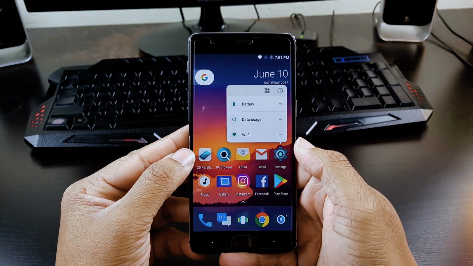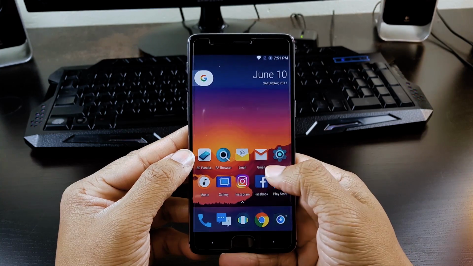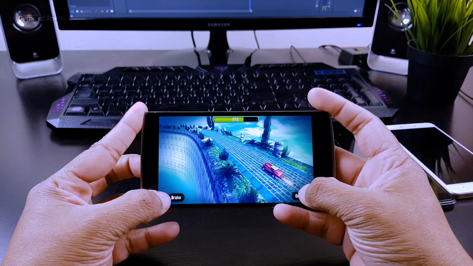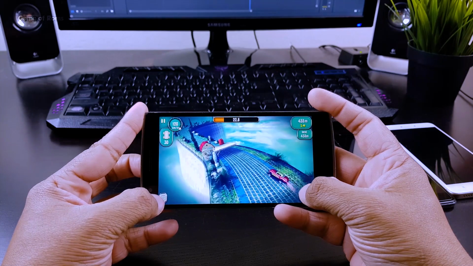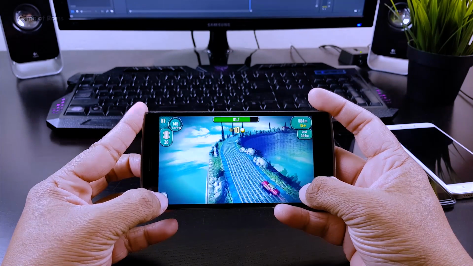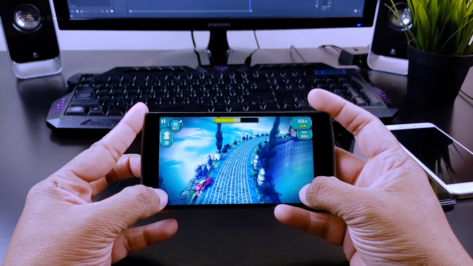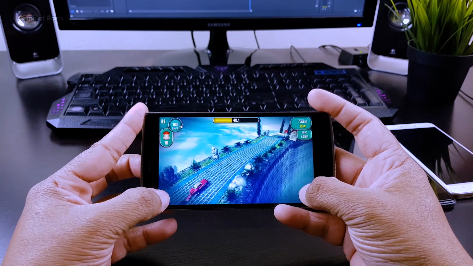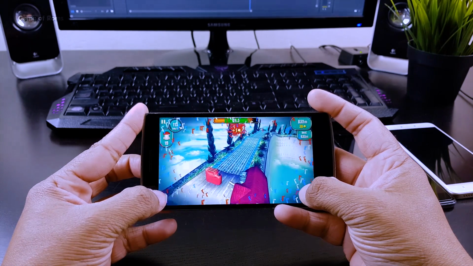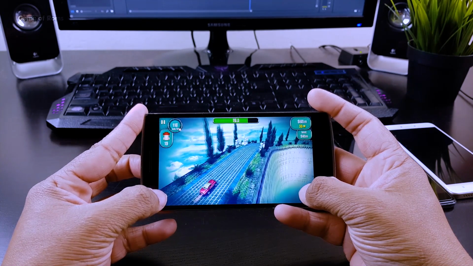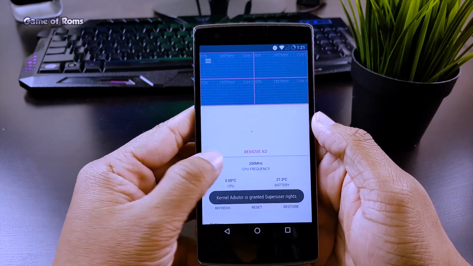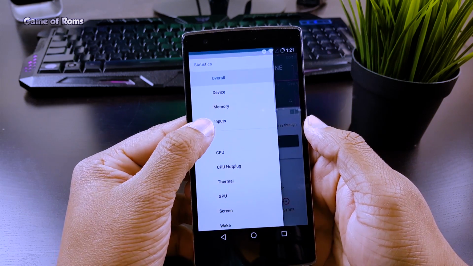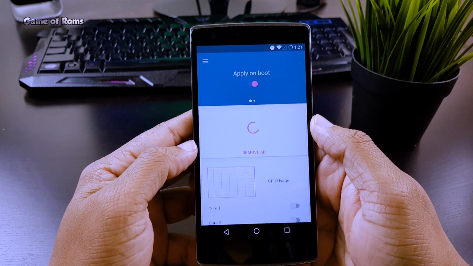At number 2, we have Elemental X, another outstanding kernel with outstanding battery life. It's more focused on performance and it's a unique kernel. It offers lots of customization options and has a few cool new features. Like you can easily overclock, control voltage, double tap to wake and sleep features, and it also has exFAT and NTFS support. I have already made a video about how to install this kernel and how to underclock or overclock.